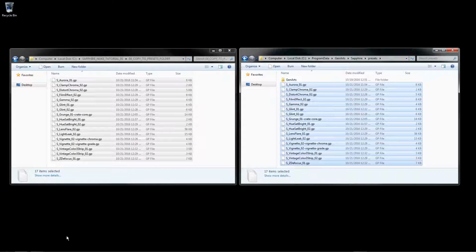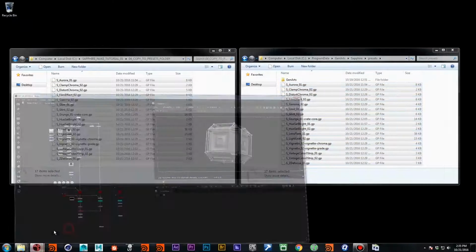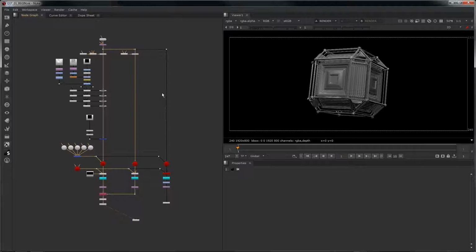Okay. Now we're going to jump over to Nuke. We're using Nuke 10 and we're using Sapphire 10. We're using the ray render feature of the new version of Nuke quite extensively. Obviously it's a bit of an experimental feature in this version, but it's working quite nicely for these purposes.